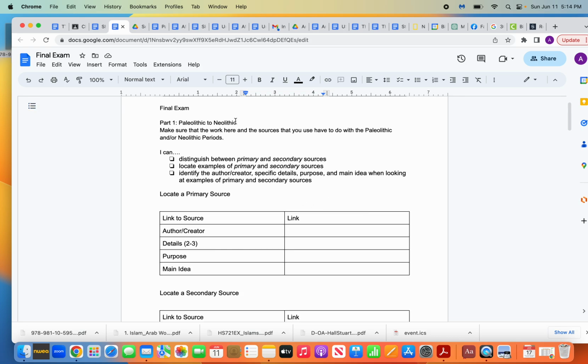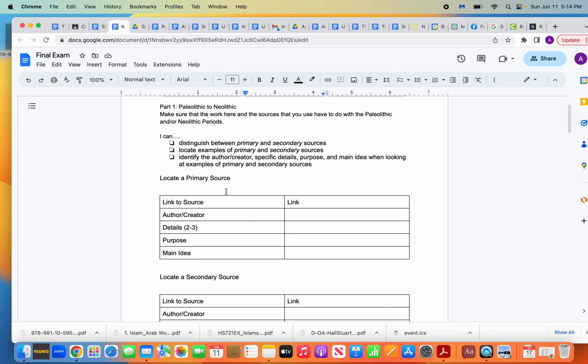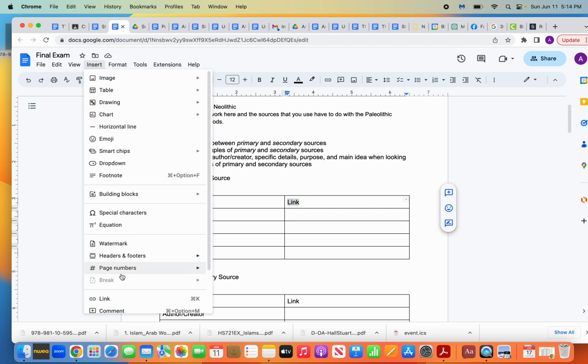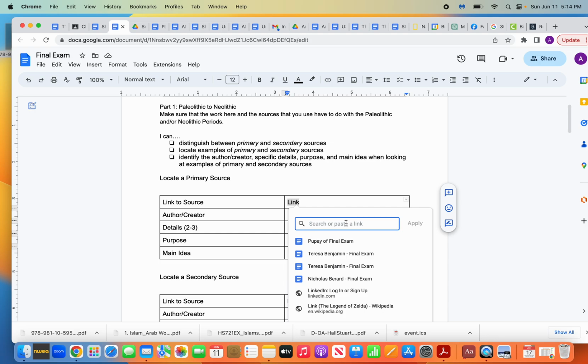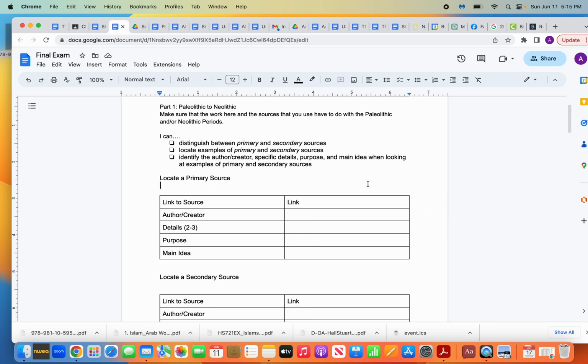So part 1 is the first unit on Paleolithic to Neolithic, and you'll recall when we were working in that unit, we were working on primary and secondary sources. Where are you going to find primary and secondary sources, you ask, in order to link them? Here's a quick overview of how to link a document. You cover up the word link or highlight it, hit insert link. You're going to have something here, and when you get to your link, your site, you're going to highlight the URL and paste it right in there, and then you will have your link done.